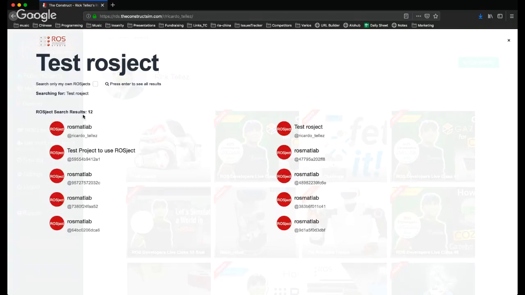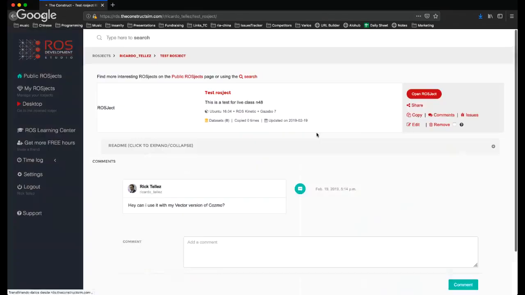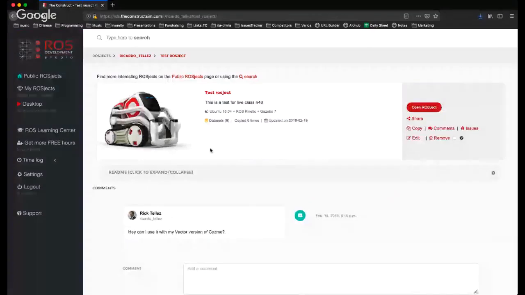Let's try and search for my ROSject. You can do the test ROSject here. If you type test ROSject, you should get many other results, because the search is matching many other things, but you should get one that says test ROSject Ricardo Tellez. That's me. If you press on this one, you should get to my page, the one that I've shown you, because this is a public ROSject, so you can get access. You cannot get access to all my other private ROSjects.